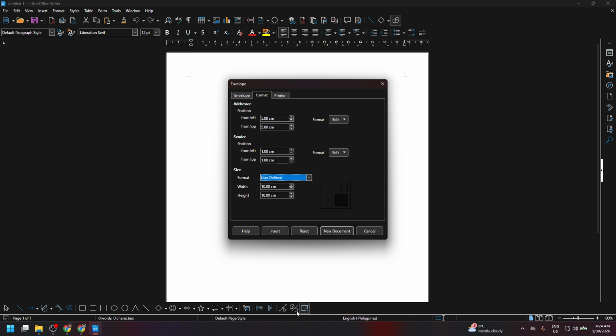Still on the Format tab, fine-tune the positions of the addressee and sender blocks. These settings control how far the text sits from the top and left edges. Small adjustments here can make a big difference in getting the addresses to appear in the right window or clear of seams and folds. Keep the text comfortably within the printable area. Many printers have margins that can't be printed over, so avoid placing addresses too close to the edges.